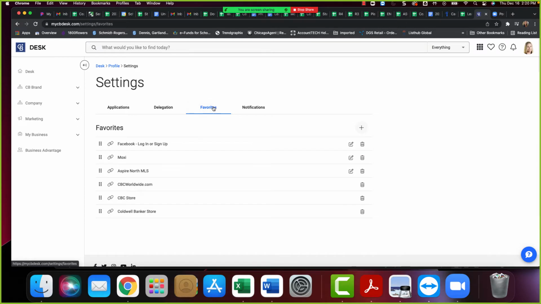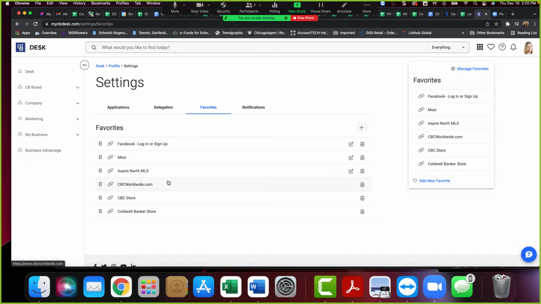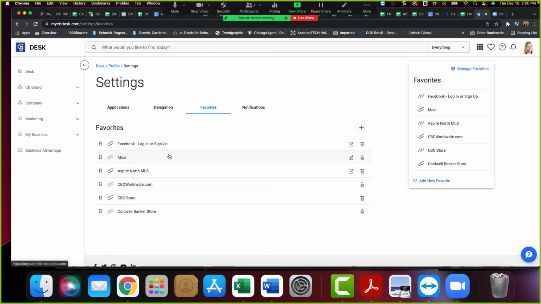You can also come in here and add additional links. So when you're up here on your heart, you can see favorites. You can add more favorites. You can see I've added Moxie to mine, our local MLS. I have a link to CBC Worldwide, which is the commercial website. So you can add other links onto here since it is like a landing page, a resource center. So you can make that customized to the other links that you may want to be able to get to.